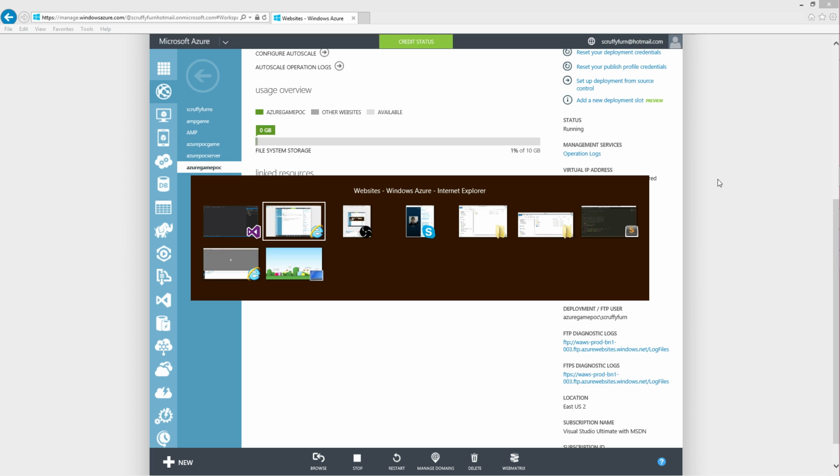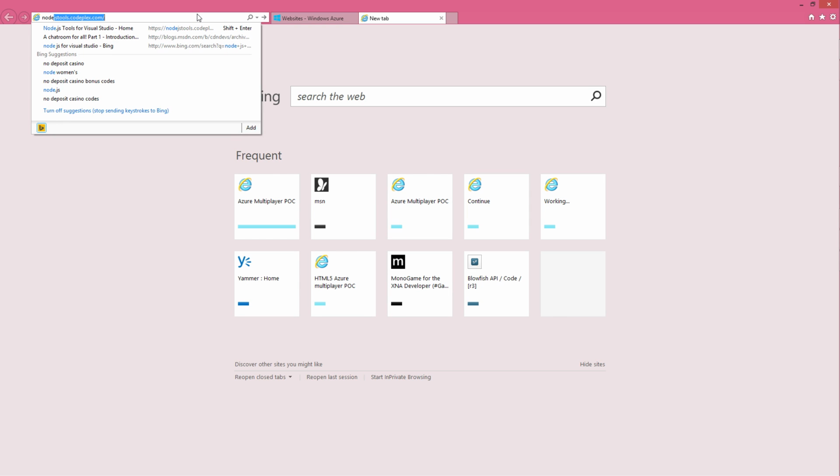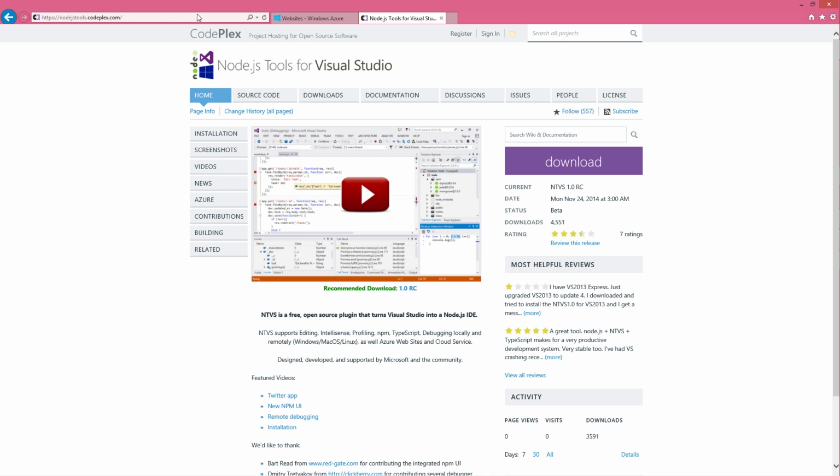So we're going to go back to our website here, and go to nodejstools.codeplex.com, and download our Node.js tools for Visual Studio. You go right over here on the right hand side, click this big download button, and it'll download. Once you've installed it, it's going to install a bunch of templates for using Node.js websites and applications inside of Visual Studio. Basically, this add-on is going to turn Visual Studio into a really powerful IDE for Node.js.